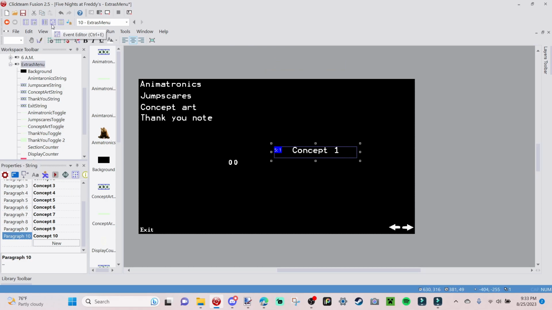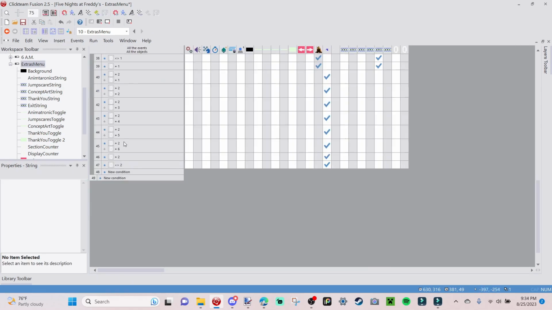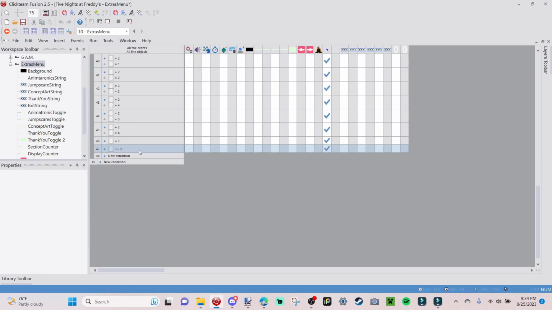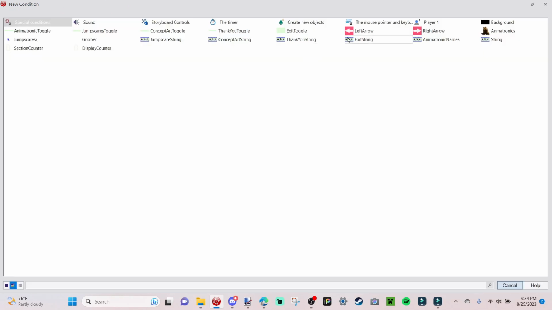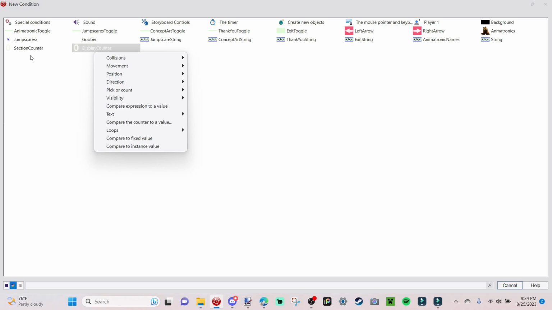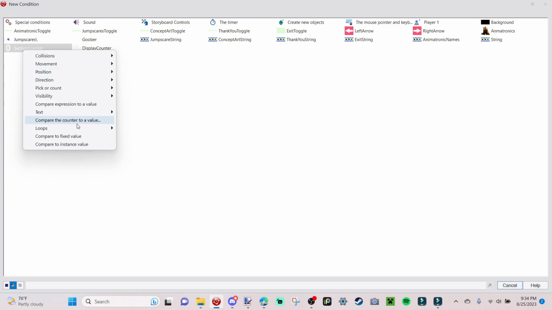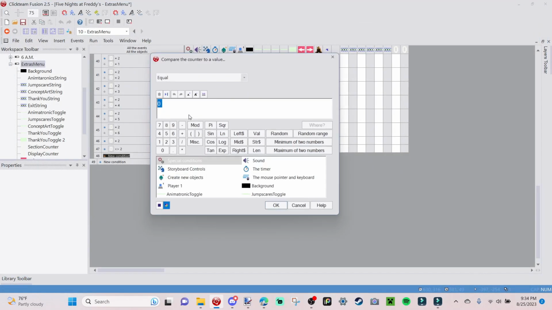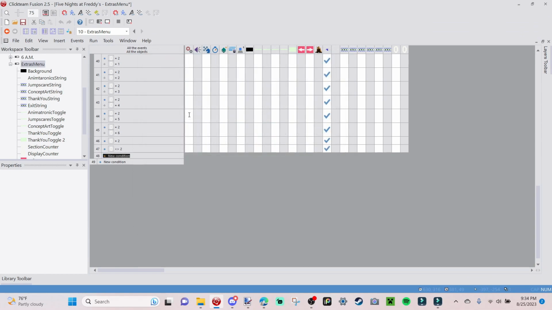So obviously, like I said before, my concept art has 10 displays, and it has 10 sections within it, right? And it's all split up between concept 1, 2, 3, 4. So I'm gonna go over to event editor, same as we did the other ones. I'm gonna go over to new condition, go over to section counter. Compare the count to a value when it is equal to 3, which is my concept art.